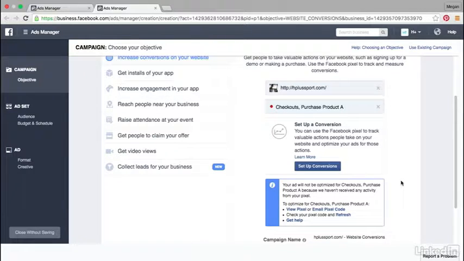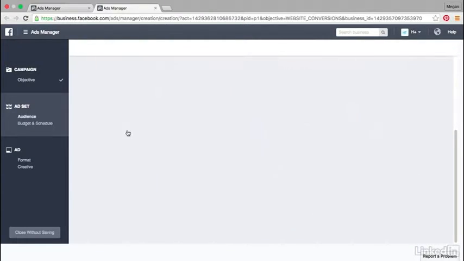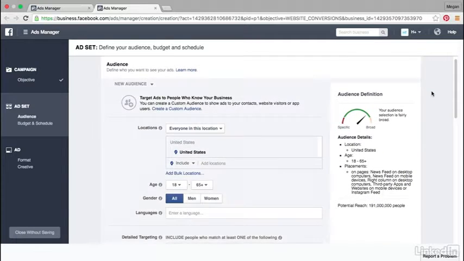Facebook is letting me know that this pixel is not active or not firing, and I know that because this is just an example. But if you're seeing this and you have already created a pixel, please be sure that you're viewing it and refreshing that information to ensure everything's firing properly. I'm going to scroll down and hit Continue.